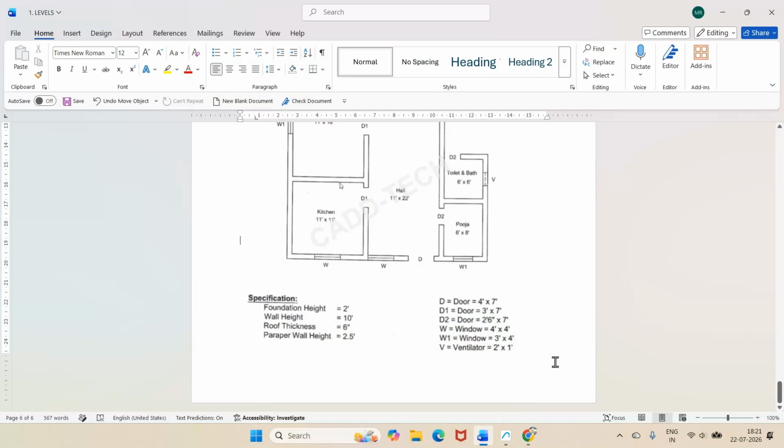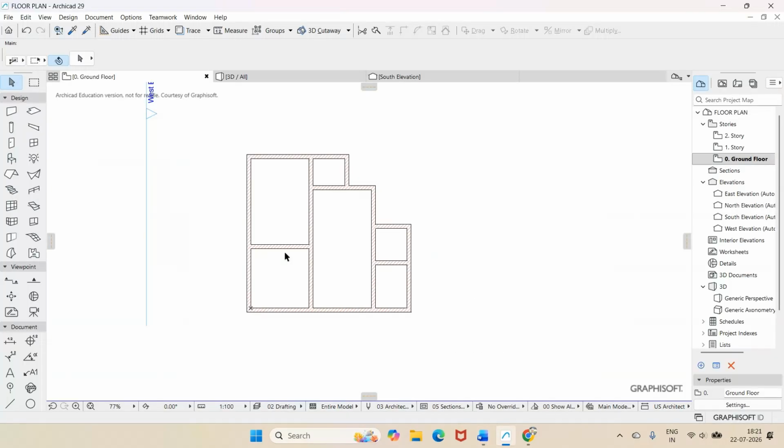How to insert the doors and windows by using ArchiCAD. To do that, let us go to the floor plan, which we have already created. In this, I want to insert the doors and windows. First, let us go for the doors here.